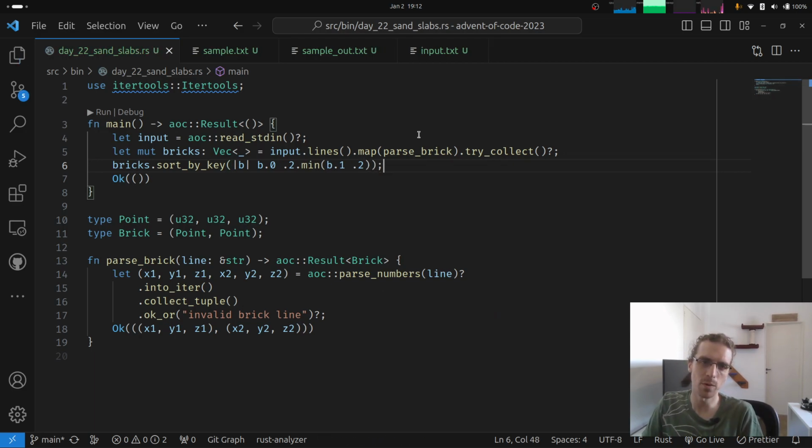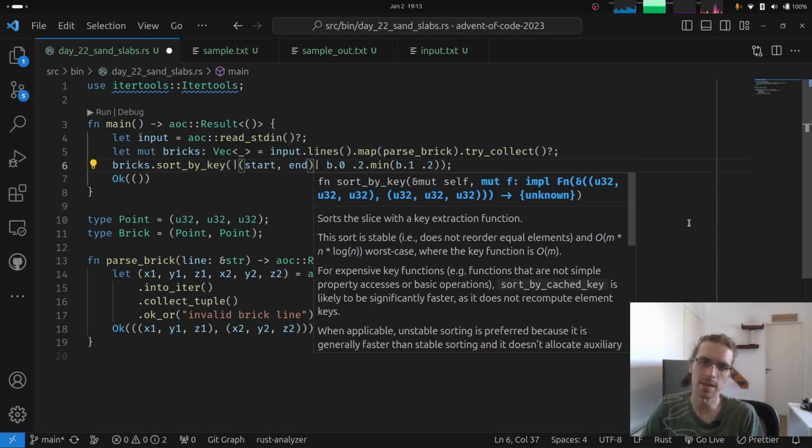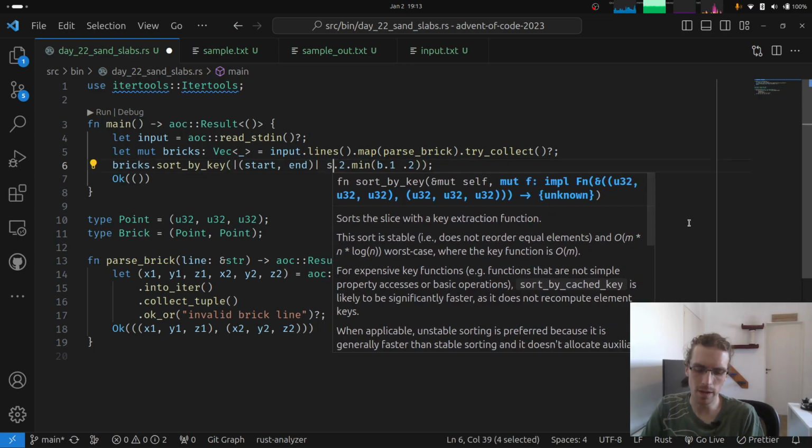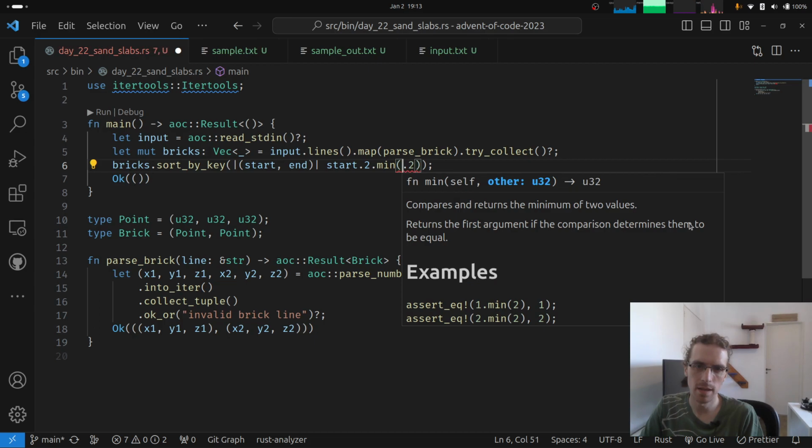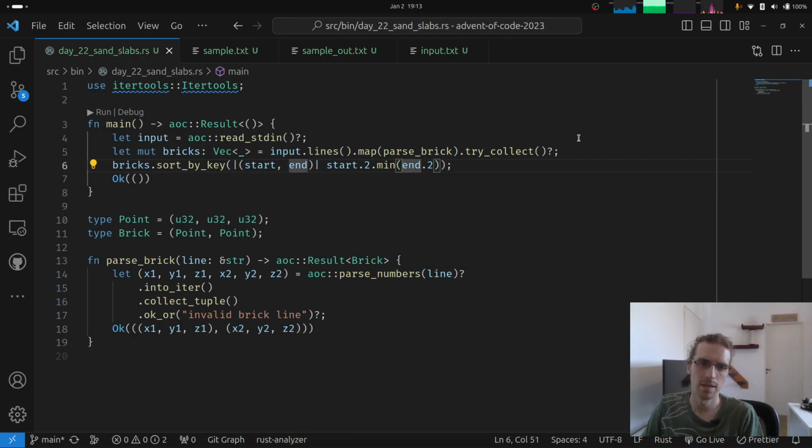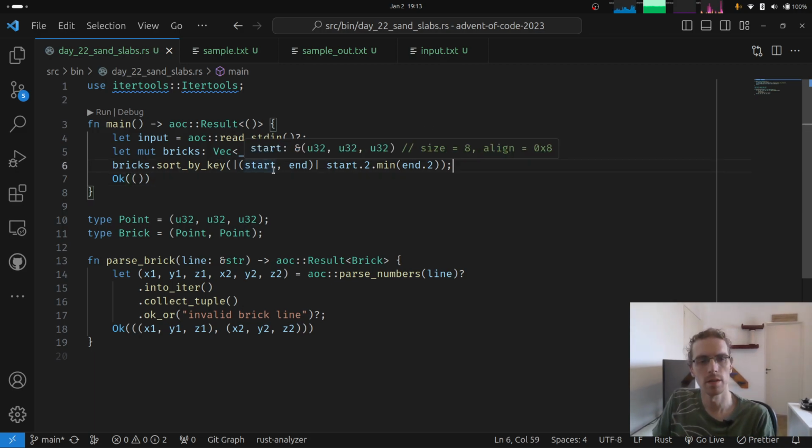Oh, it's even more horrible the way that this got formatted. That's rough. We can totally say, okay, start and end at least, so it's not so ugly. So start z and end z at the very minimum. Okay. Sure. We have the bricks sorted, and this goes from the lowest to the highest, I guess.